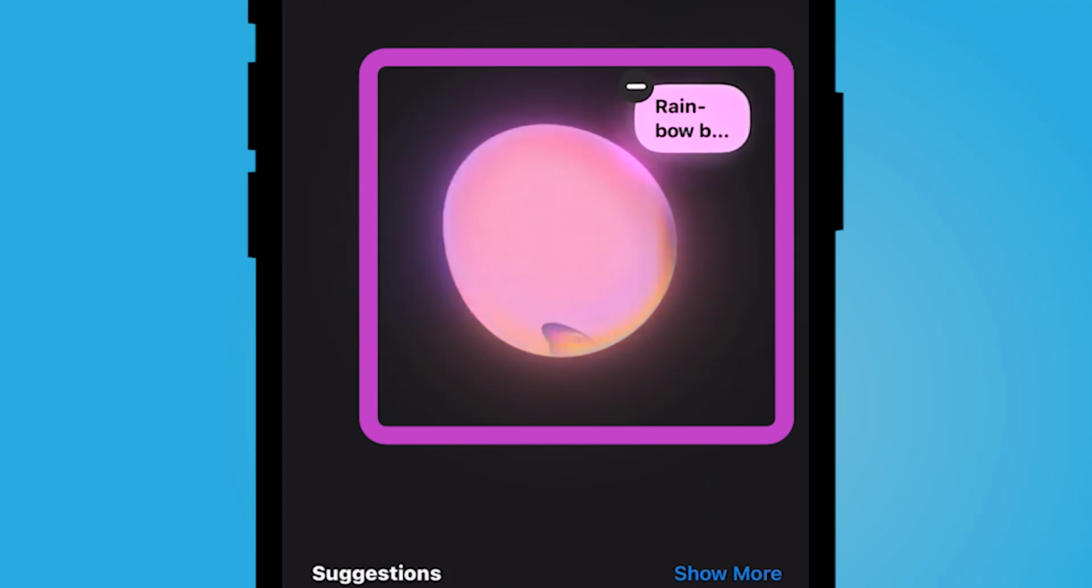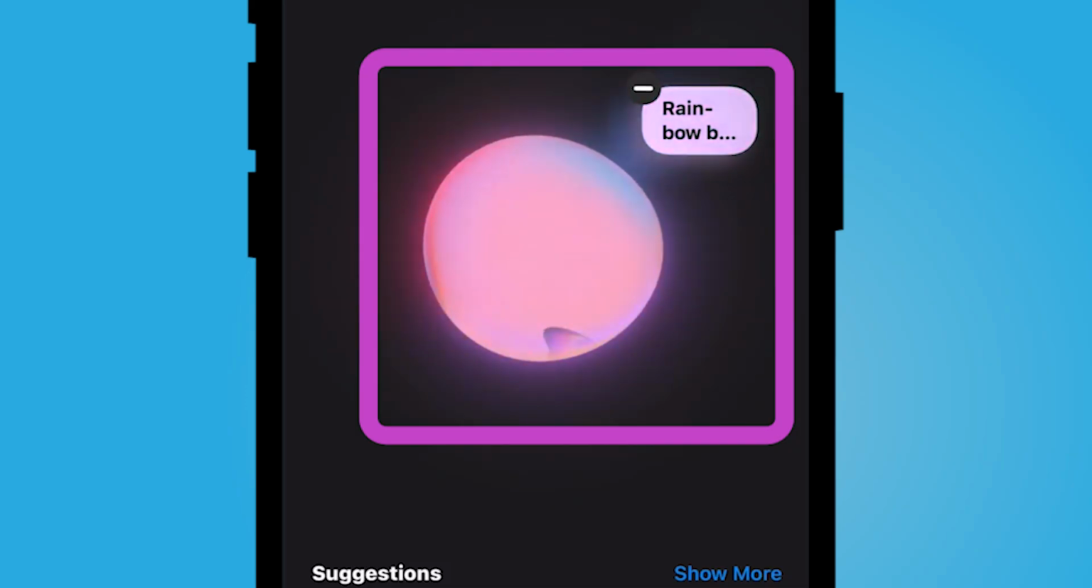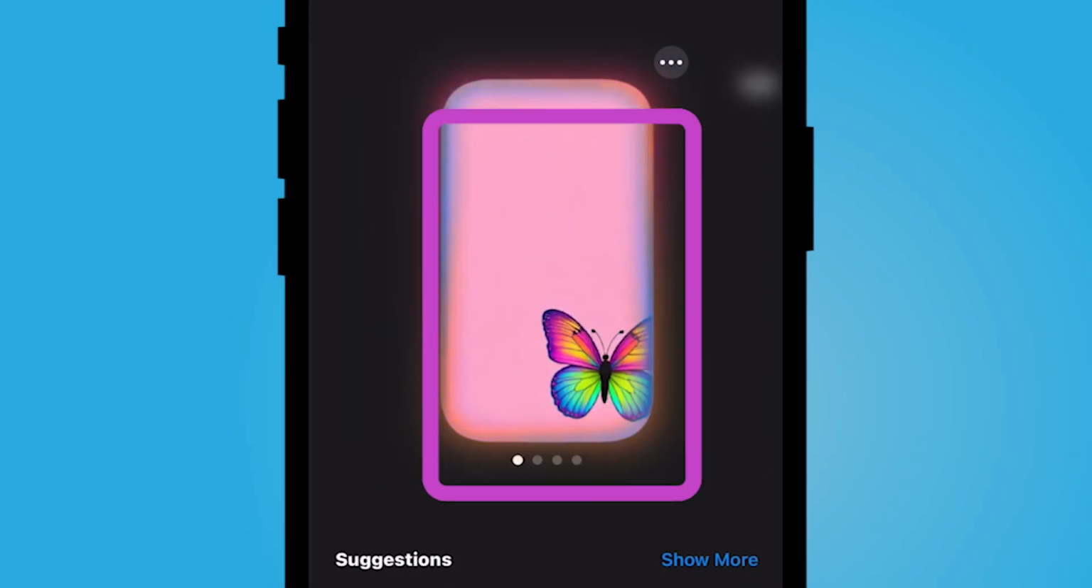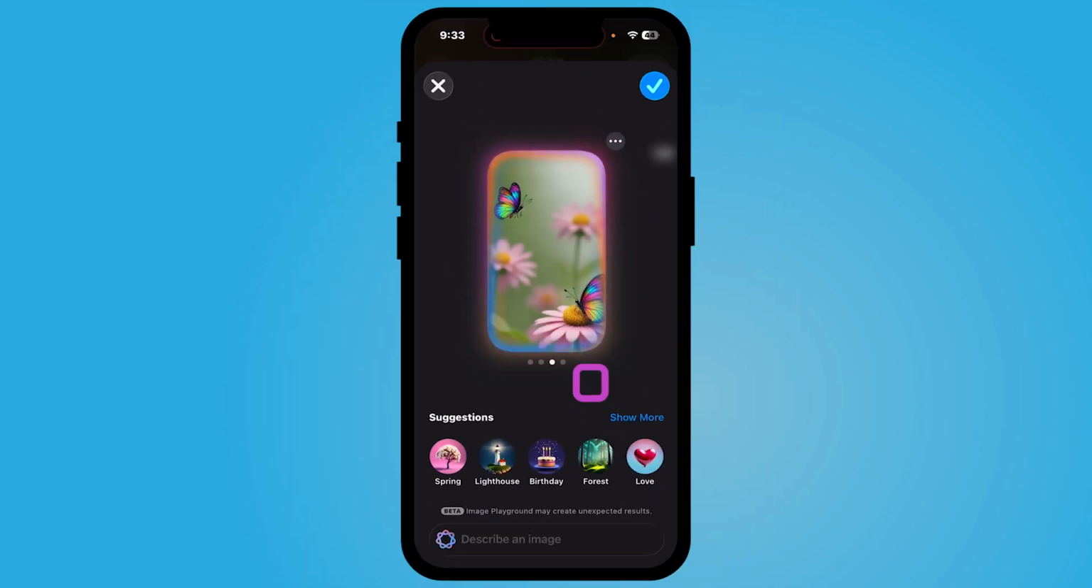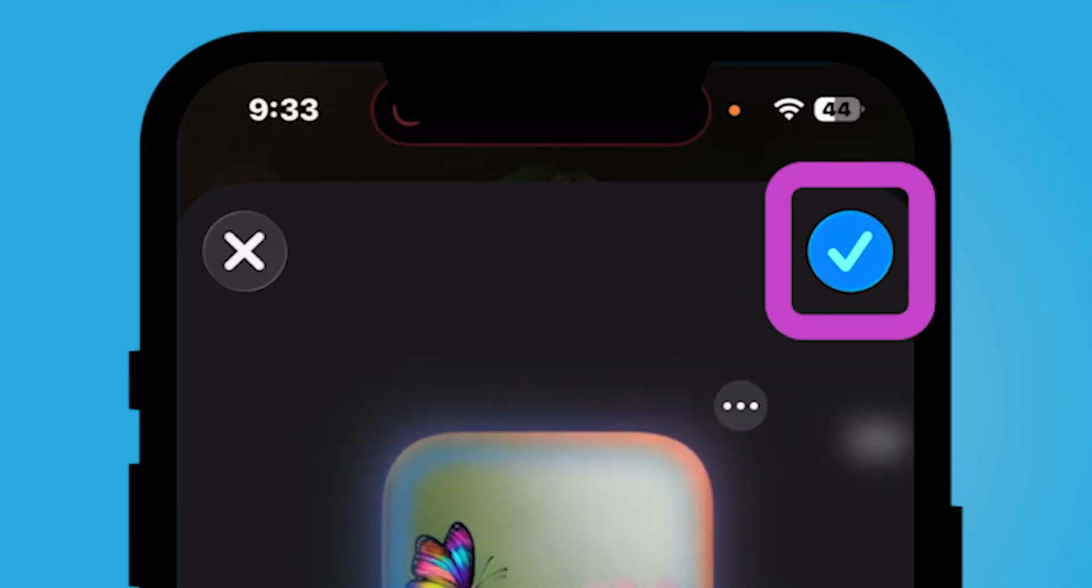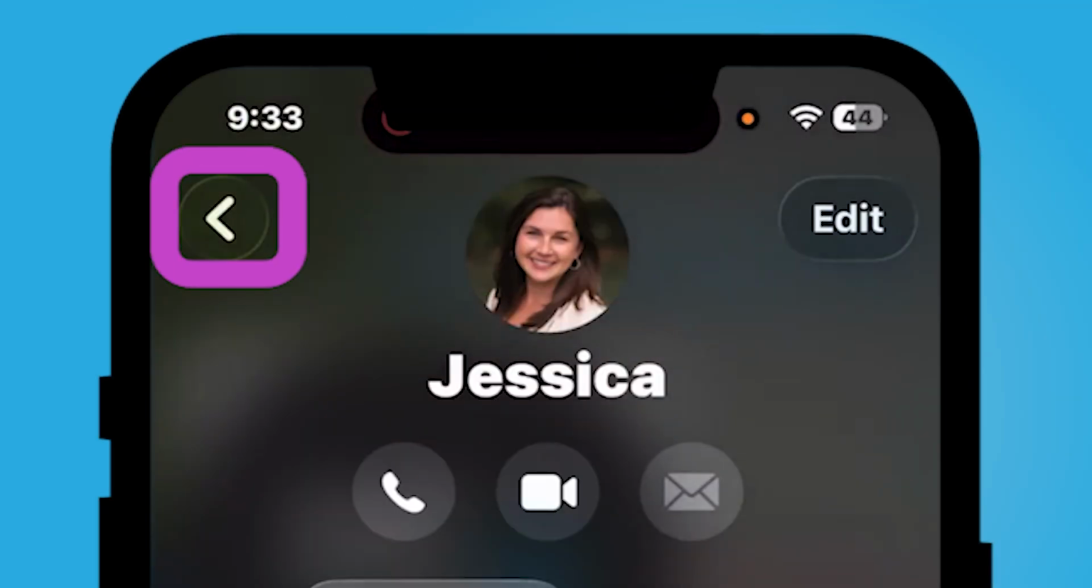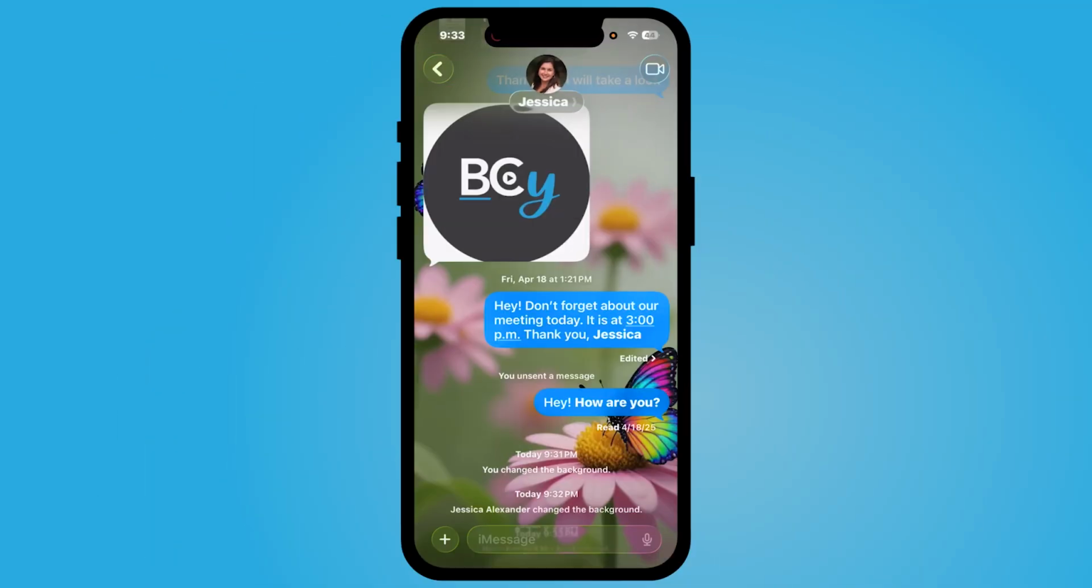It is still thinking about and providing me with some design options. When it's done, I'll be able to swipe from right to left to view the images. When I'm satisfied with my background, I can then again select the check mark on the top right corner of your screen. This feature does work for group messaging.